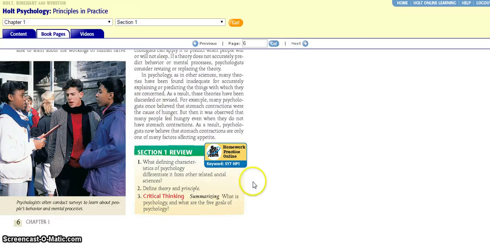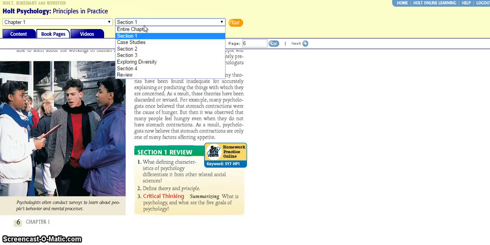When you hit the end of a section, you're going to see this little section 1 review blurb here, and you don't really ever have to worry about answering those unless they're in a quiz, which they are throughout the semester. But these are things that can help you study or prepare for the test or quiz that we will have. So as you can see here, I've pulled out the chapter for us.